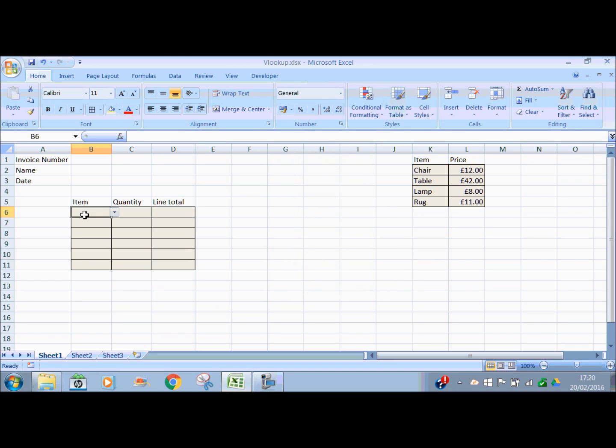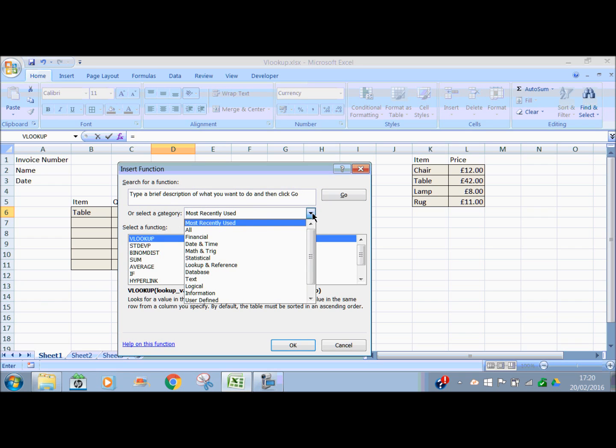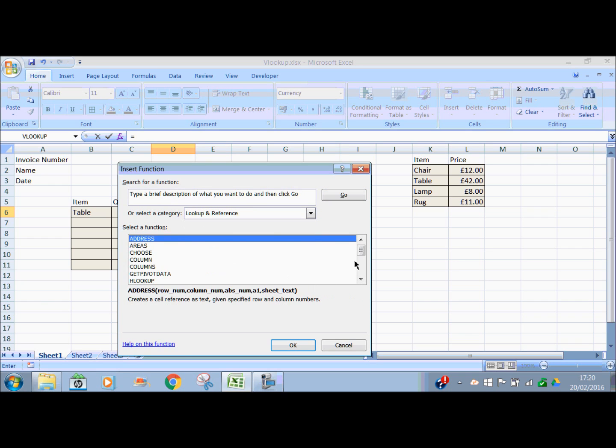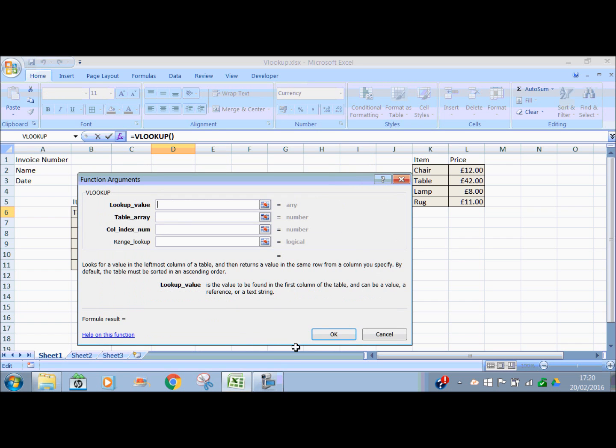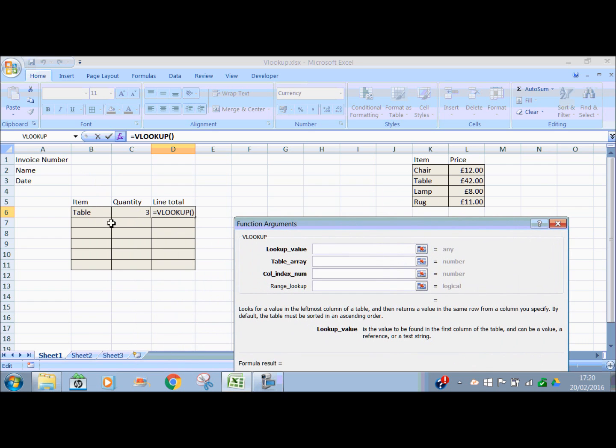We choose table and a quantity of 3. Now we need to put in a formula in D6, and this formula will look up the word table in our lookup table. We select the VLookup formula, and in the first row we write the address B6, and in the second row we write the name of our price list.